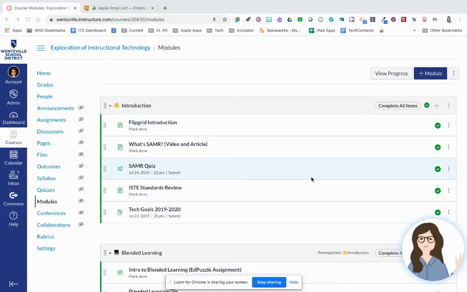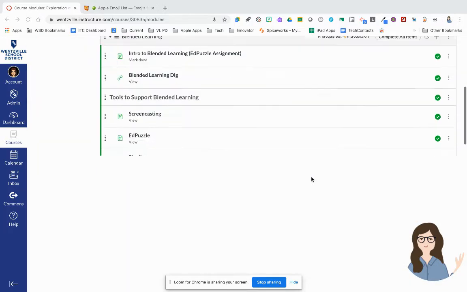Modules are one of the best features about Canvas. Modules allow you to create little content holders to hold your assignments, pages, links, and more, and organize them on your Canvas course. We are inside one of my courses now, and you'll see I have several modules set up here.